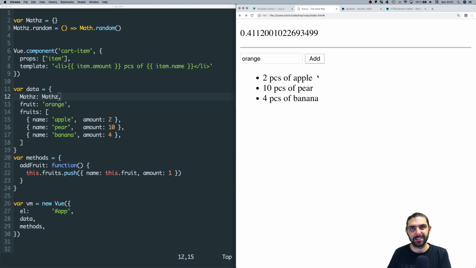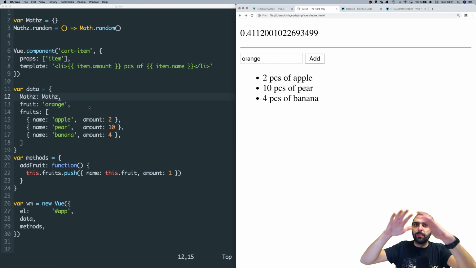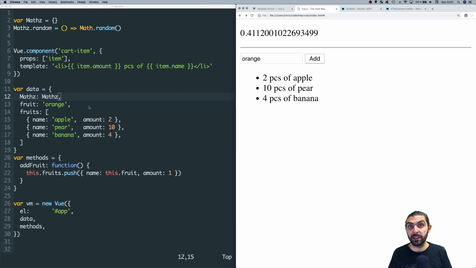Because we've passed this dependency downwards to our, I hesitate to say component, but our main component. It's not really that we've specified it as a component, but it's our main application. It's our main Vue instance. So we're passing down this dependency maths as model data, through our data object that's being passed to the Vue instance.